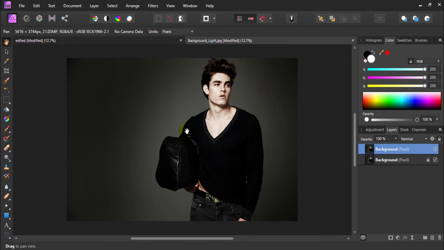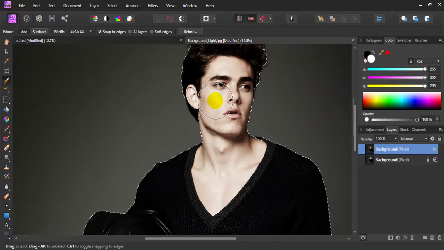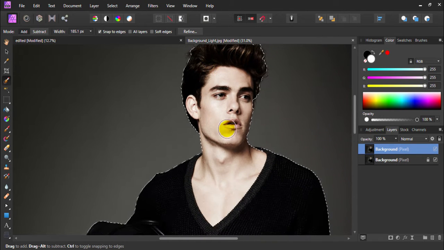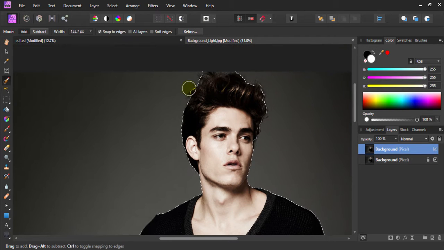Okay, so after that we have to select this model. We can select the selection brush tool, or you can also press W on your keyboard. Okay, and just select the model, zoom a little bit to see which part is left. Okay, and I think that's fine, but here is some portion that we have to refine.